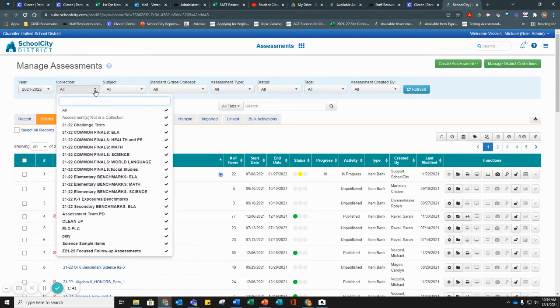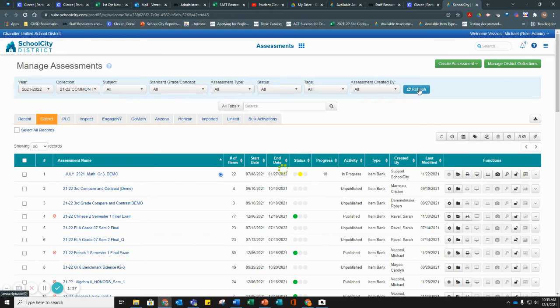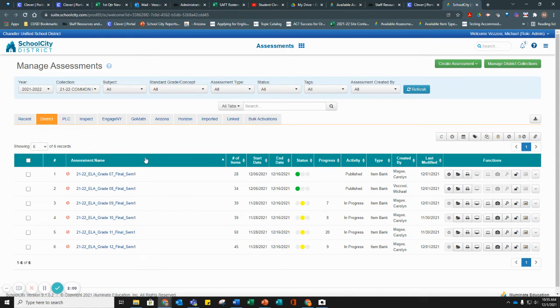I'm going to go to the collections. I have several collections. You may have fewer than I do, but it's going to be pretty close. I would click off those assessments and those collections, and I would look for the one I need, which in our particular case is going to be ELA. So I'm going to click on ELA, and then I'm going to refresh. Once I do that, my ELA finals are here.